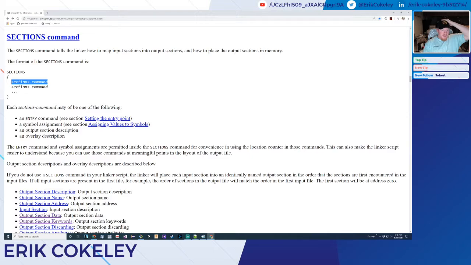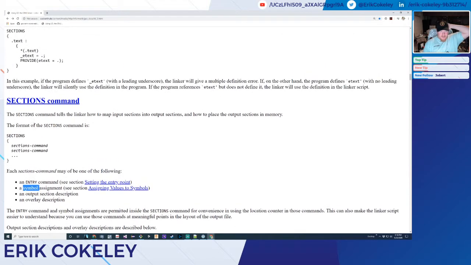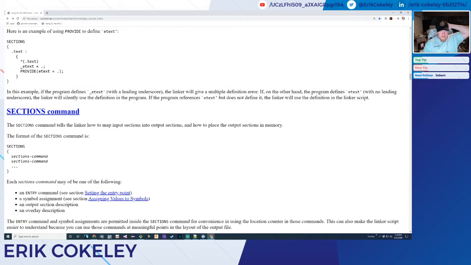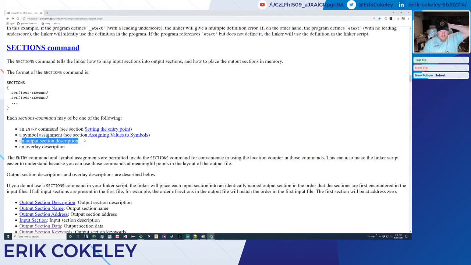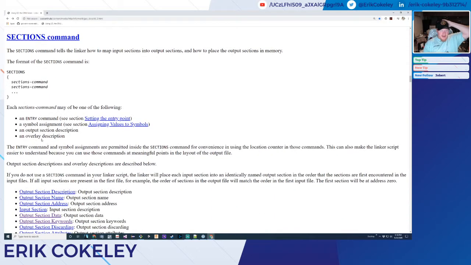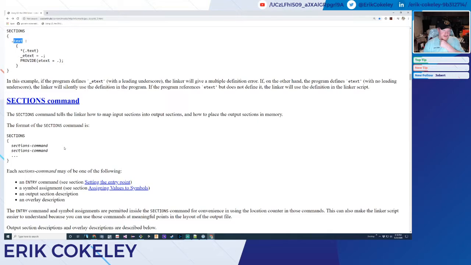Each section's command may be one of the following. Yeah, I think that's a typo. It could be an entry, a symbol assignment, which we saw right here, an output section descriptor, which is what all of these are. This is describing an output section, and an overlay description, which we haven't learned about yet. I'm hoping to see what that means in a little bit.